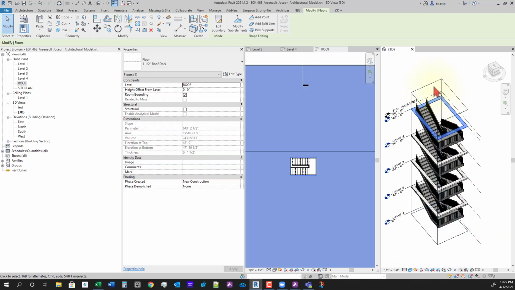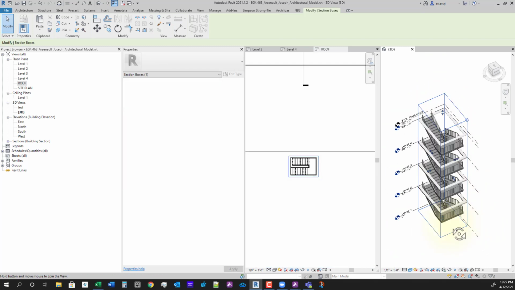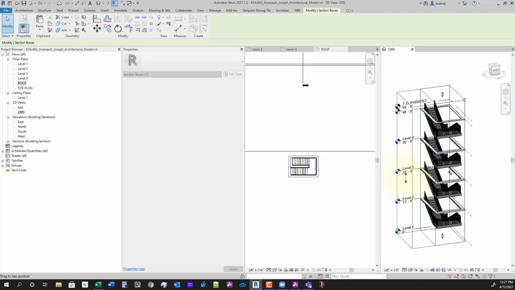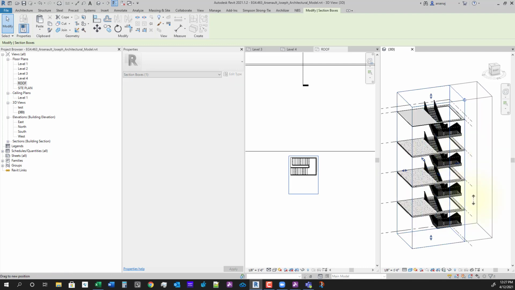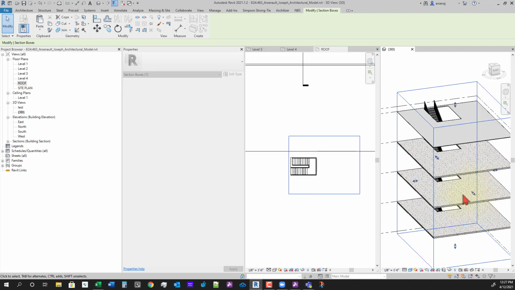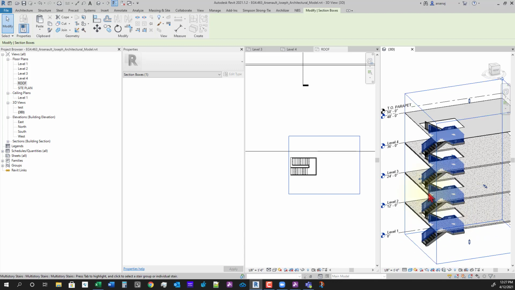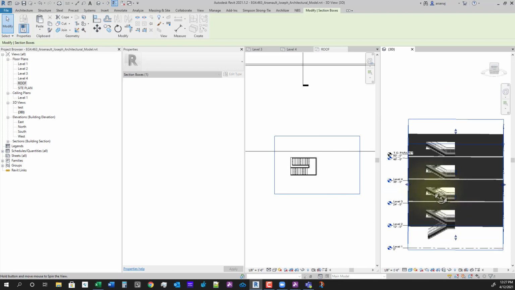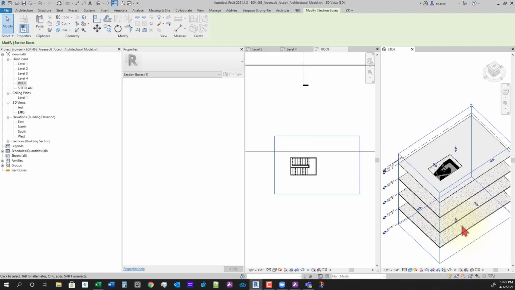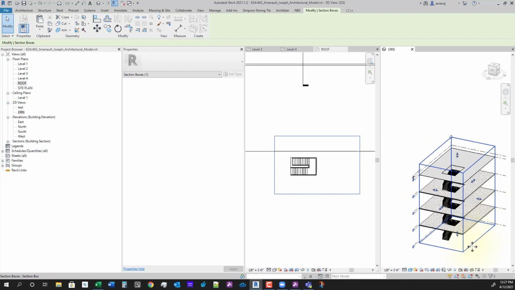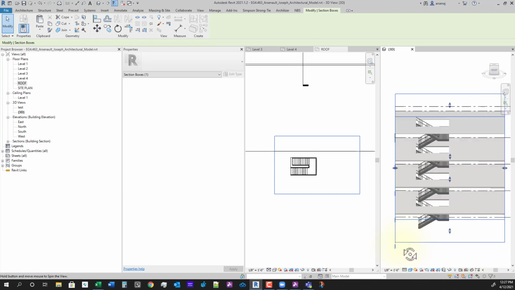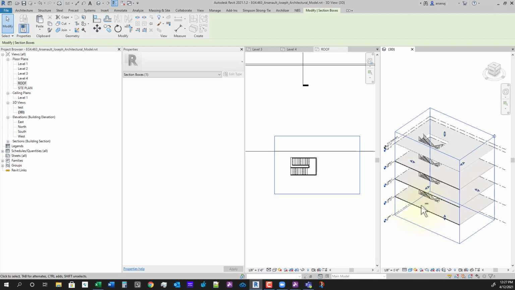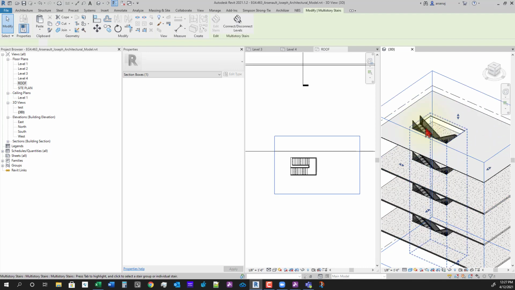So if in my 3D view I were to grab this and then grab the little arrow grips to move it out, you can kind of see a better idea of where a stair is on the floor, and get an idea of the entire stair tower here.